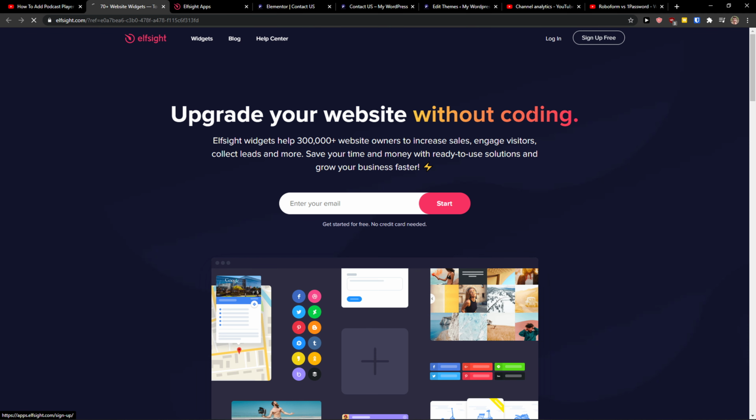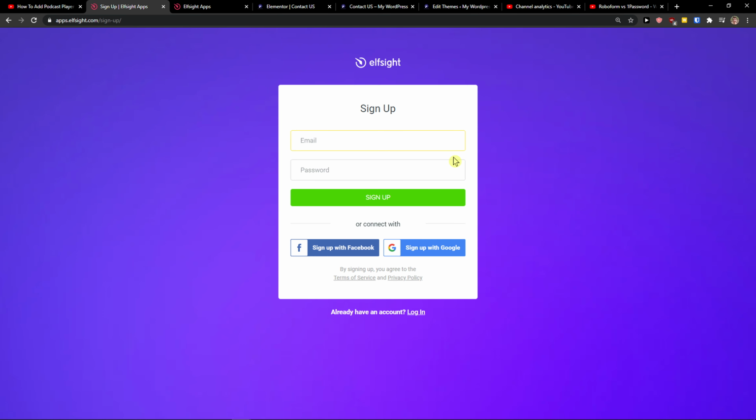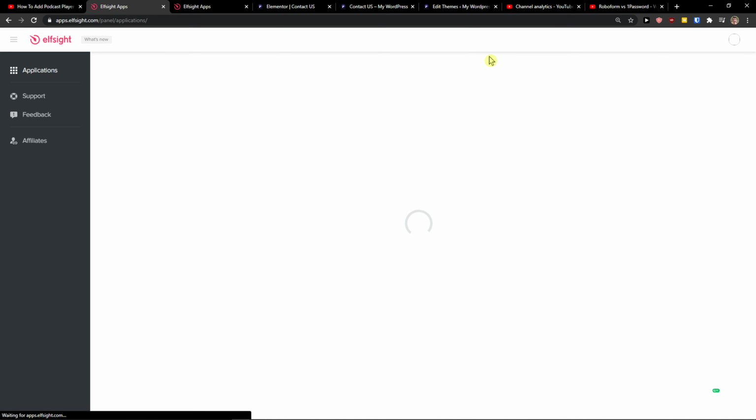So let's go to top right, sign up for free. Now you want to sign in with Gmail, Facebook, or normal mail. That's really up to you. And when you got it, click login.